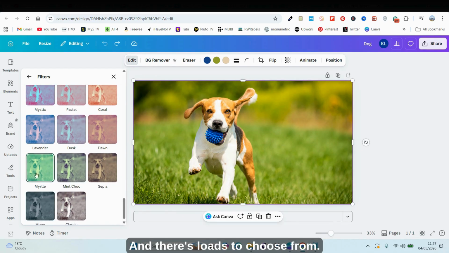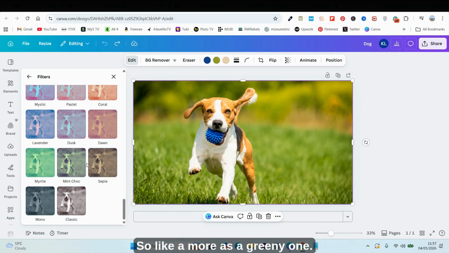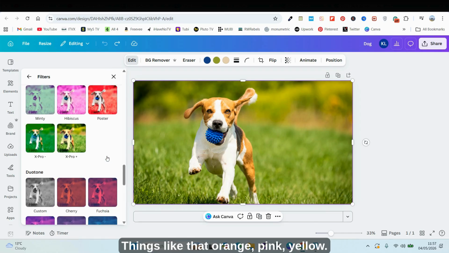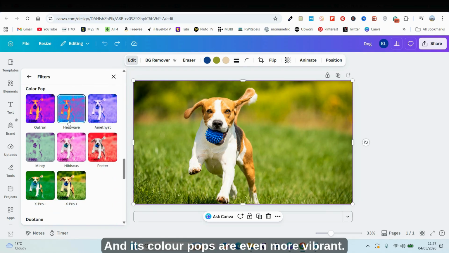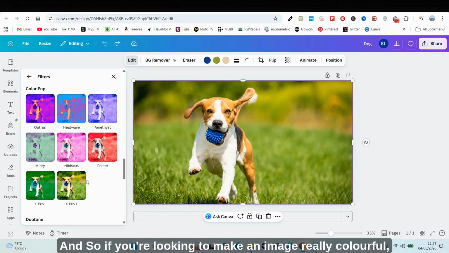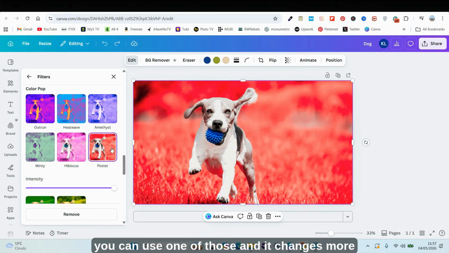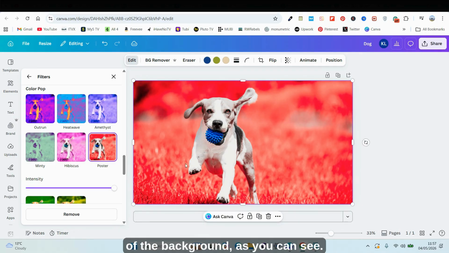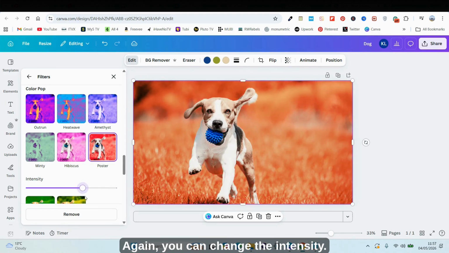There's loads to choose from, so like more of a greeny one, things like that, orange, pink, yellow, and these color pops are even more vibrant. So if you're looking to make an image really colorful, you can use one of those and it changes more of the background, as you can see. And again, you can change the intensity.